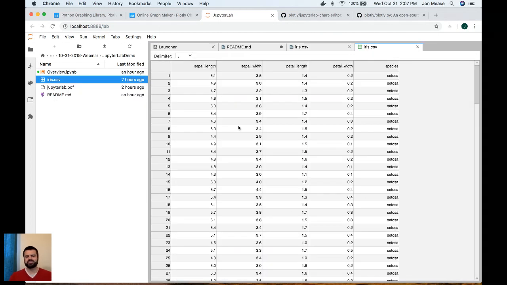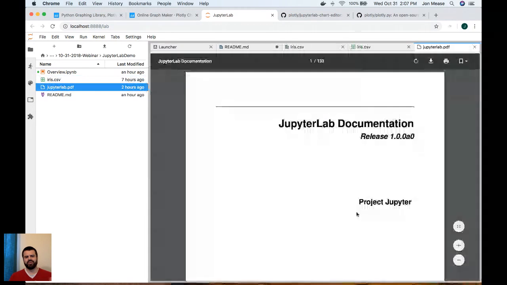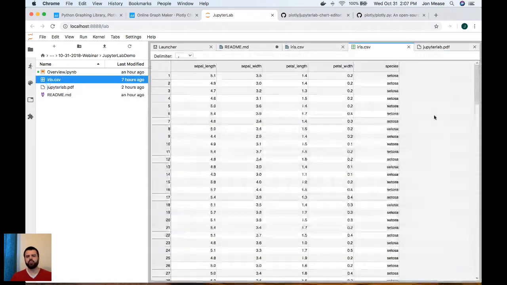So I'm showing these examples just to give you a flavor for the kind of flexibility JupyterLab has to deal with more file types in a richer, more interactive way. And then finally, you can also just open and view PDFs and have all these file types inside the same interface and deal with them that way. These alternative renderers for the CSV file and for the Markdown file come with the base installation of JupyterLab.